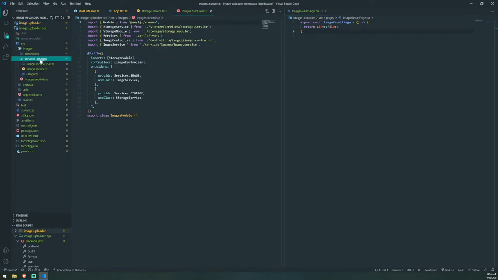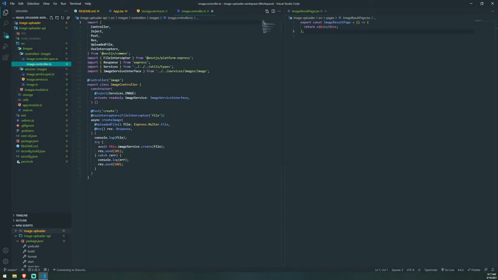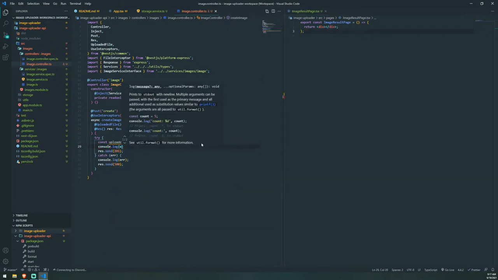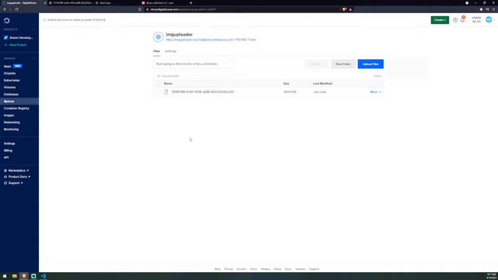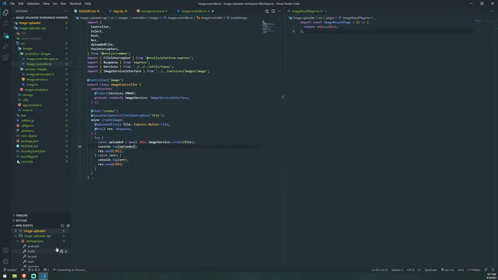Let me go to image services real quick, or the controller itself, and let me go ahead and just console log uploaded. And we're going to upload another file, and I want to look at the logs and see what it says.